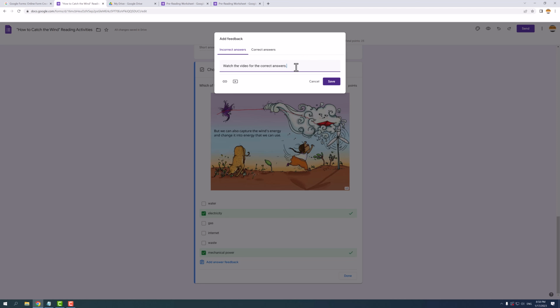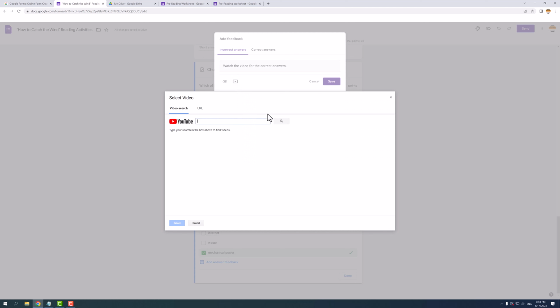To insert the video, you can simply click this play video icon to insert the video, and then here you have 2 tabs giving you a couple of options. You can either search the video in YouTube, or you can just paste the link if you have it ready.